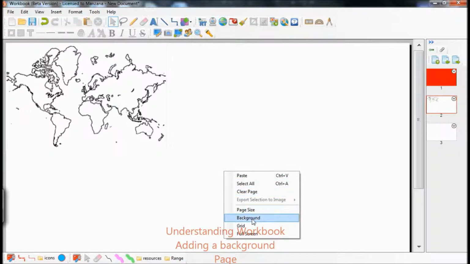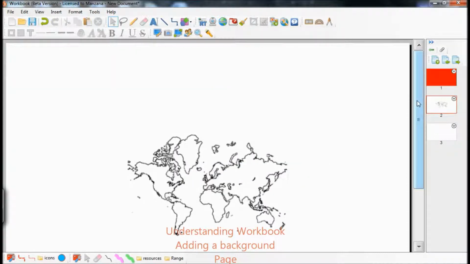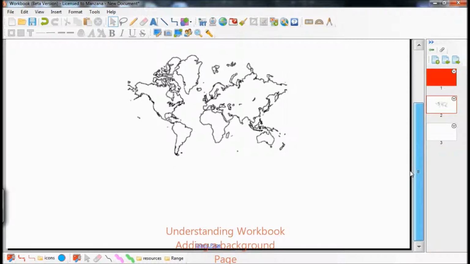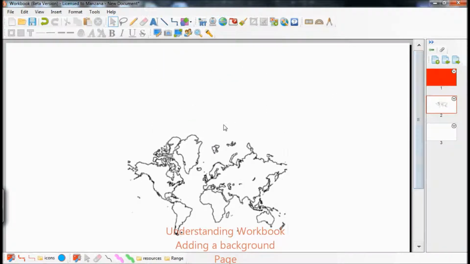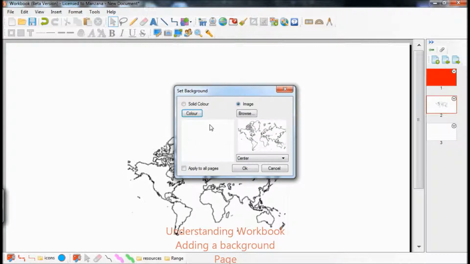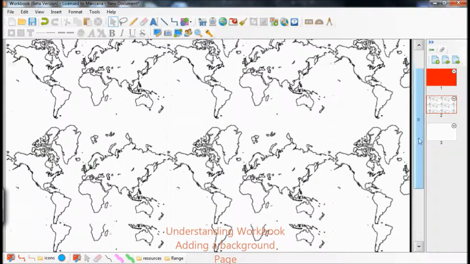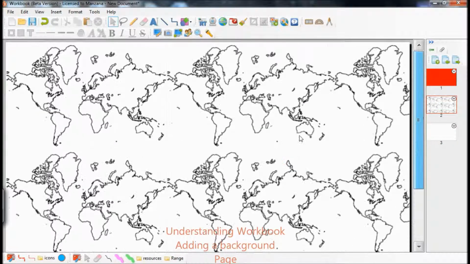If I head back in and select Center, Center will place the image into the center of your page. This may cut the top or bottom off it, depending on the size of the page and image. If I try Tile, it will place multiple copies of the images onto the canvas background.